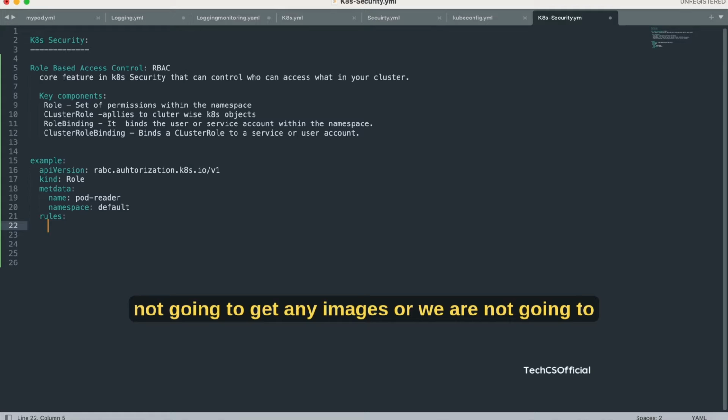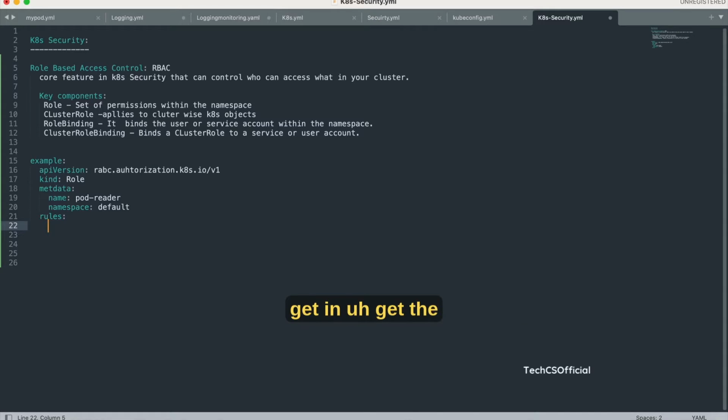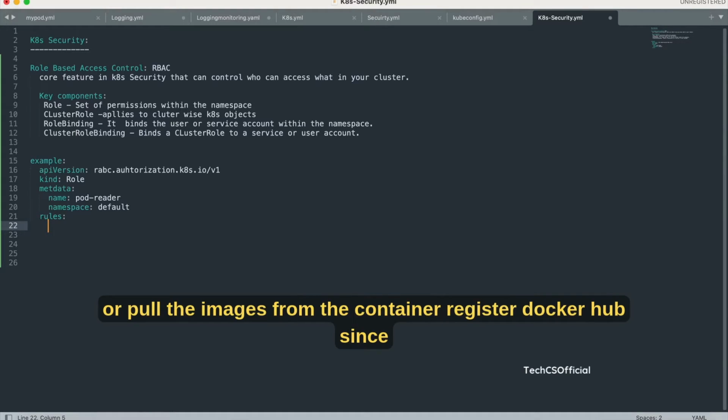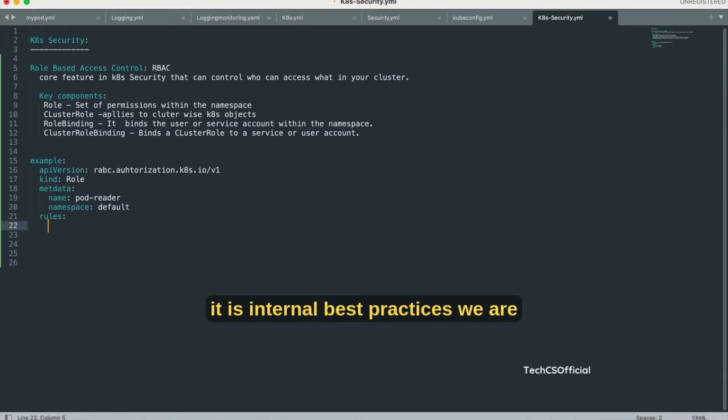We are not going to pull the images from the container registry or Docker Hub. Since it is internal best practices, we are going with that. And so we use API groups.